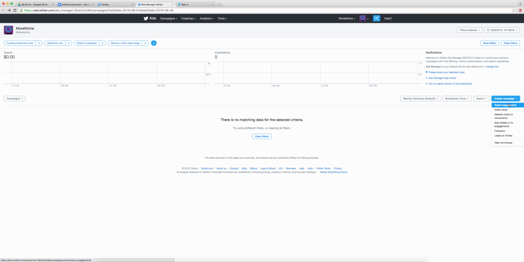You will then be presented with a drop-down list of advert types. This list is updated regularly with new ad types, but at the time of this video you can choose from tweet engagement, video views, website clicks or conversions, app installs or re-engagements, and gain followers and leads on Twitter. One of the more simple ad types is tweet engagement, so we're going to set up a test advert optimized to get people to engage with a tweet of ours. This is a great way to gain exposure, retweets and favorites on the tweet that you select or construct.